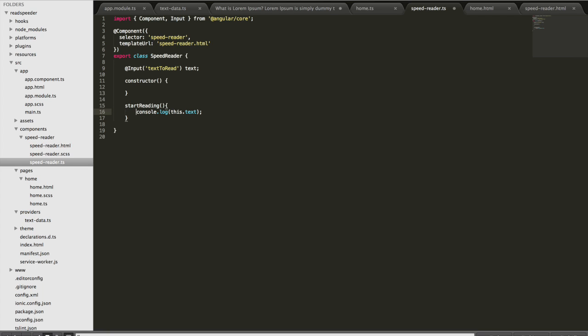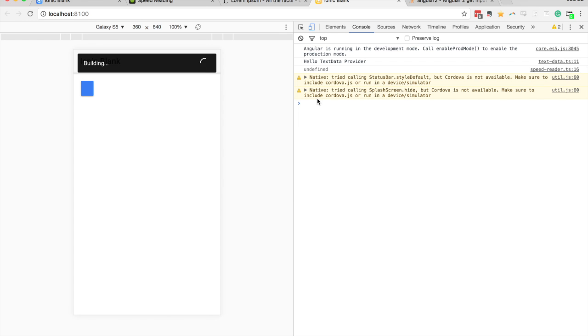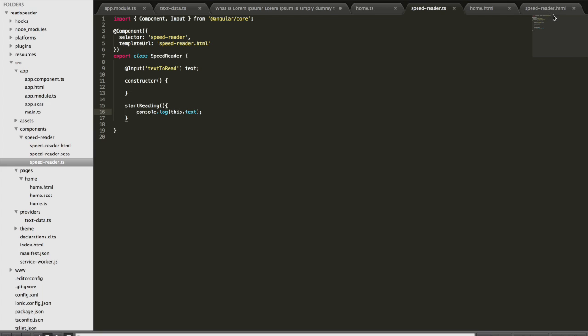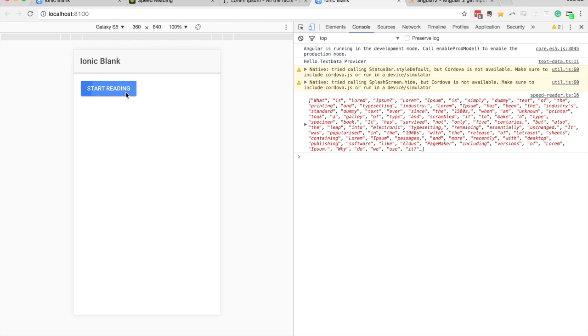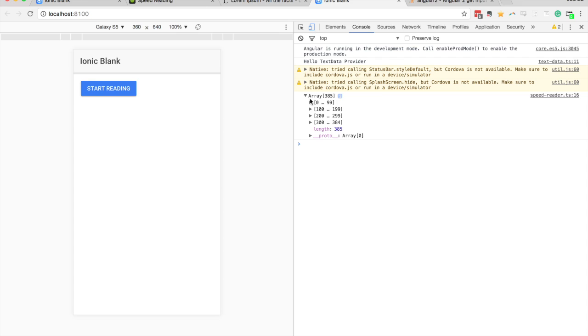And so when we click this button, the Ion view loaded should have run, and we should be able to see that text when we click it. So we'll jump back into the browser again. I didn't add any text to that button. Just say start reading. And now if I click on that, we get our array of words, which is awesome.